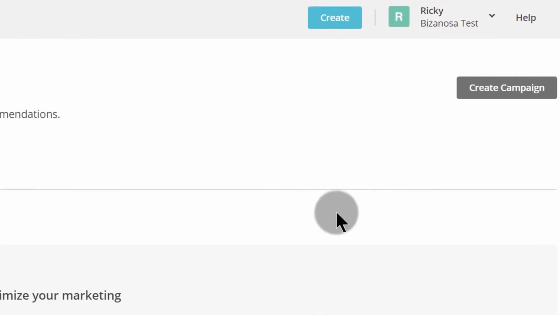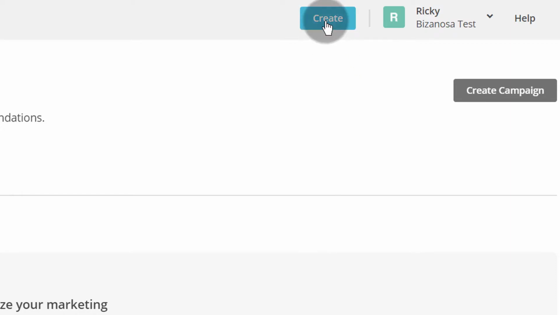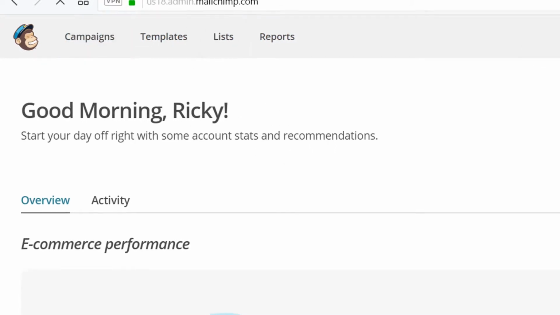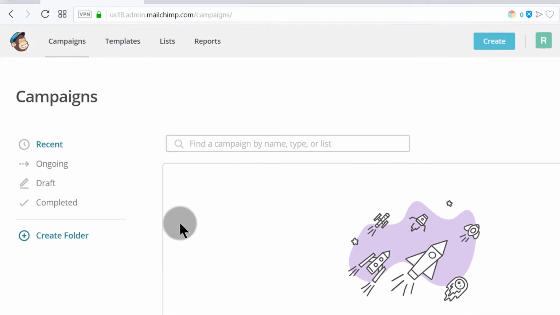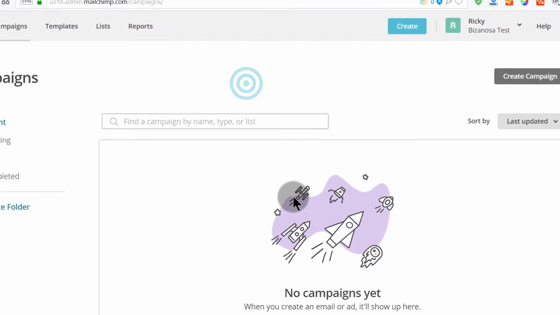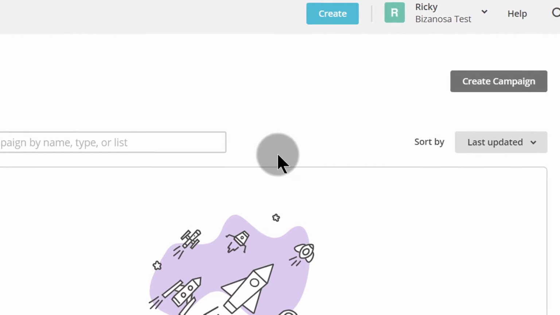If you want to create a campaign, you'll just come here inside of create. You can use this button, you can use this, you can go inside of campaigns. Let's go inside of campaigns. So on the campaigns dashboard, you can see that your campaigns, automations, landing pages, all of them will be listed on this page.